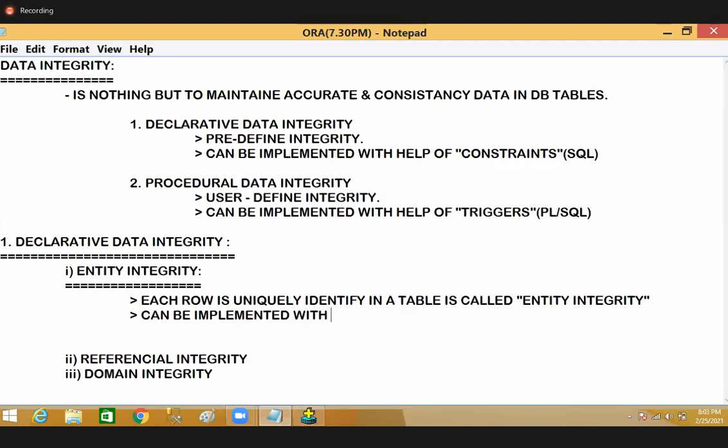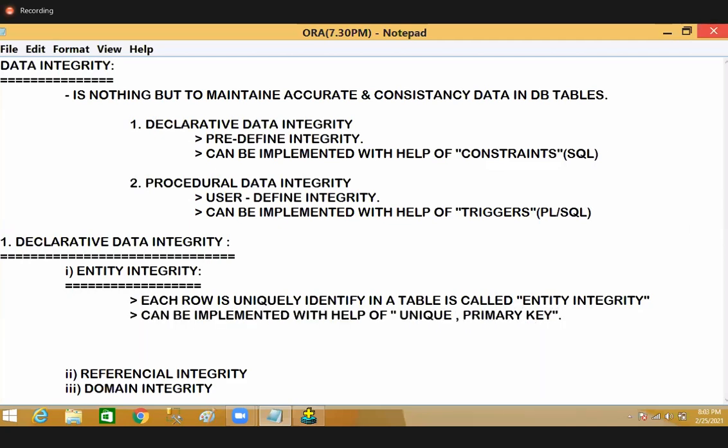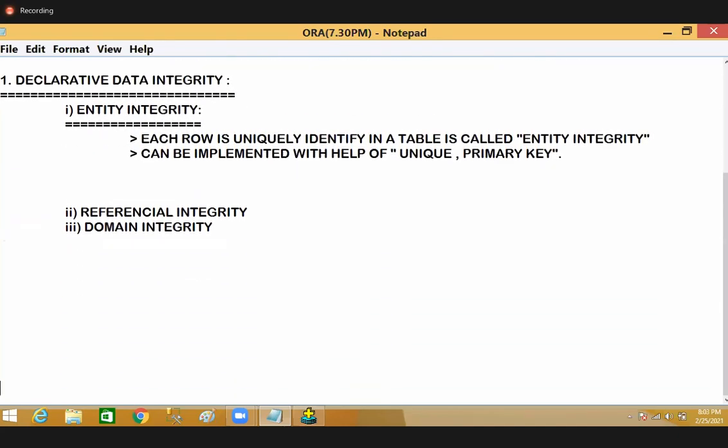For example, how can this mechanism be implemented? It can be implemented with the help of two constraint keys. One is unique, and the second one is primary key. With the help of unique and primary key constraints, I can implement this entity integrity mechanism. Now, for example, let you see. Suppose you are designing one table, guys. This is one table. Just observe.